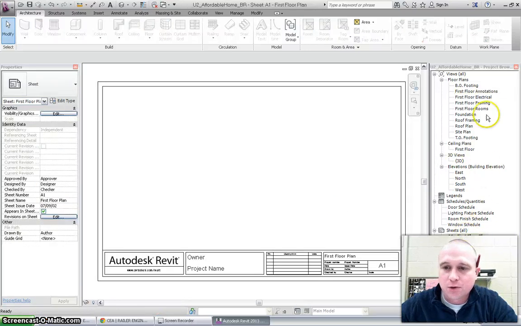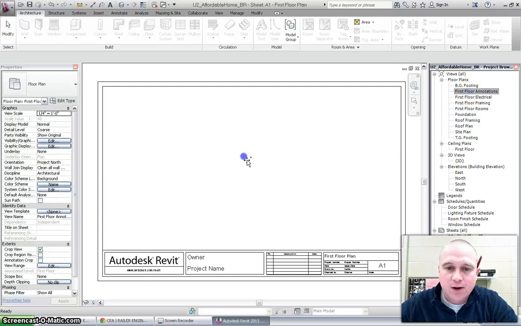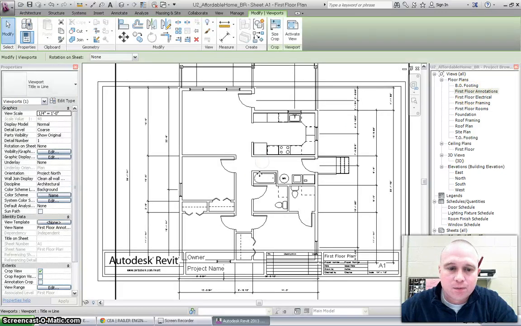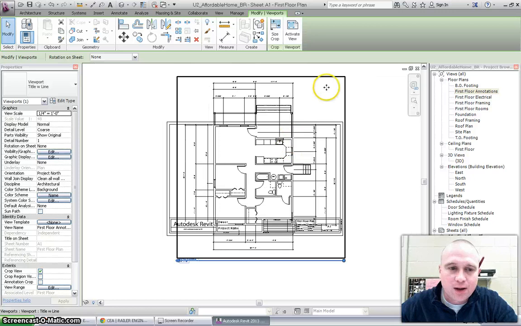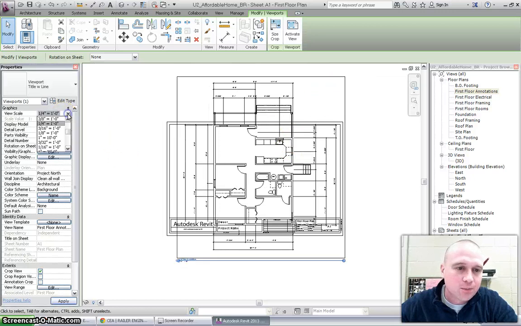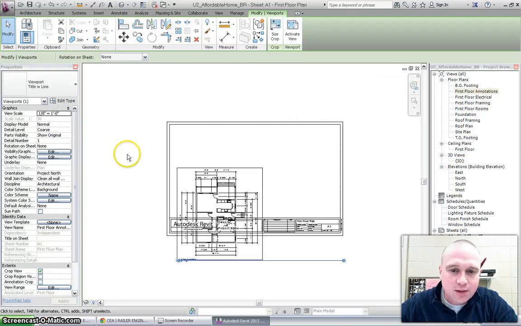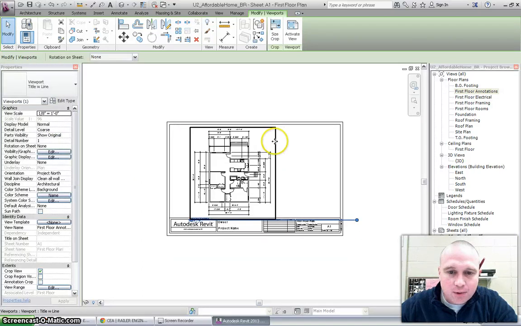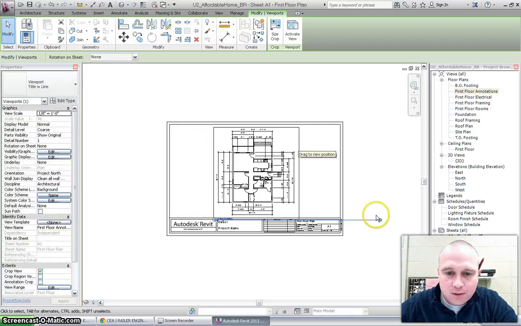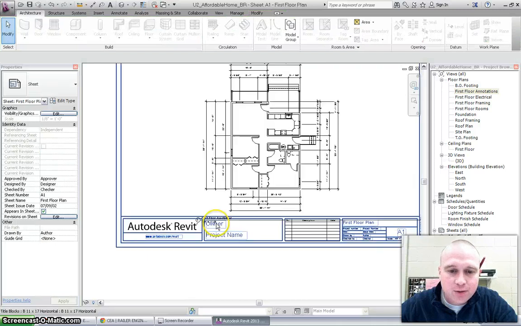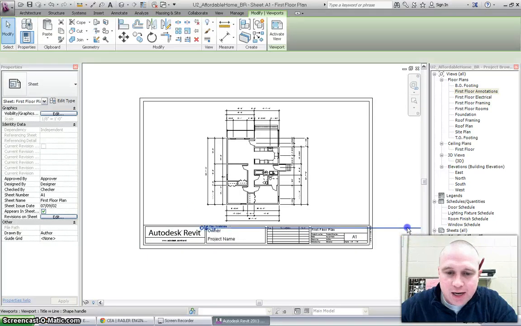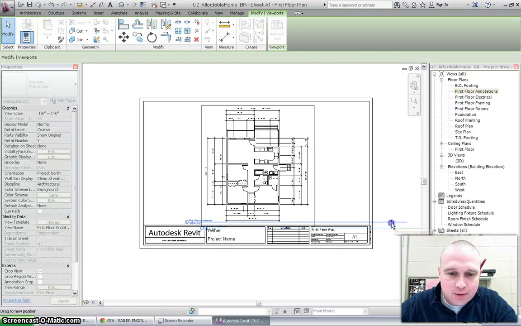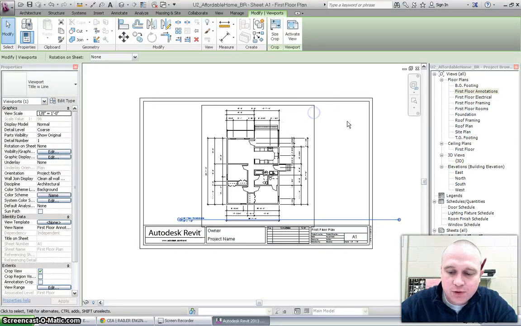I'll go into my first floor plan, and I'll click and drag over that view. When I do that, you can see that it's way too big. I'm going to have to change the scale. I'll change the scale to an 1/8, I think, and we'll see how that looks. Drag the view up. It looks like that's going to fit in my plan. One thing that you want to make sure you include is the little tag that tells you what view it is, so I'll make sure I have that tag on my sheet.